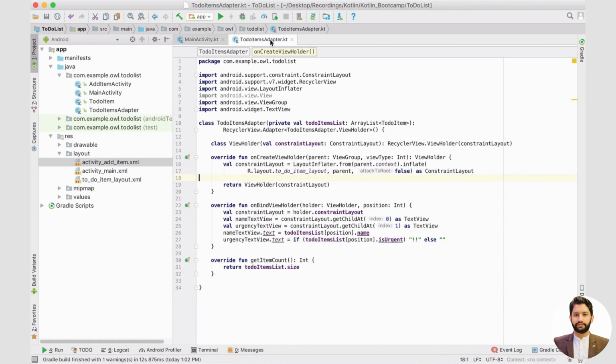We'll navigate to our to-do items adapter, and we're actually going to attach that on-click to our constraint layout. Originally I wanted to attach it to the name text view, and then realized kind of halfway through it's actually more efficient to attach it to the constraint layout as a whole. This way it gives us easier access over all of the elements of this, because we'll need information from both the name and the urgency text views.